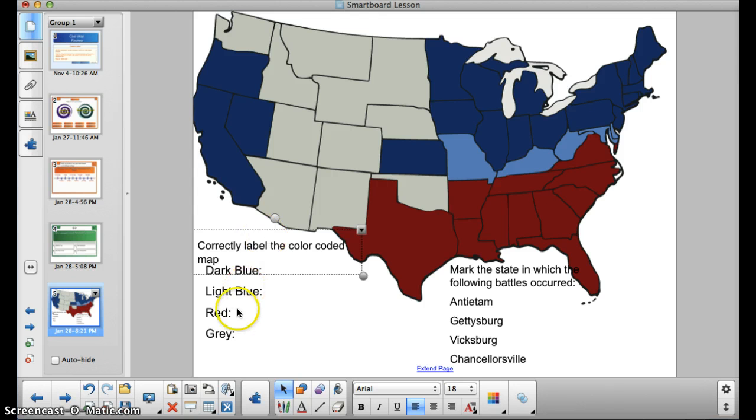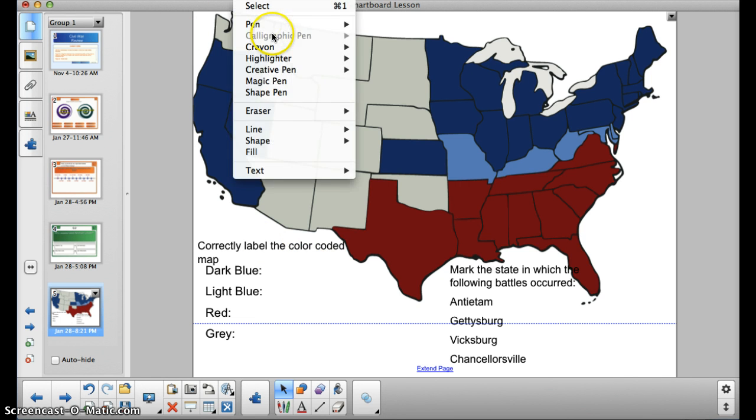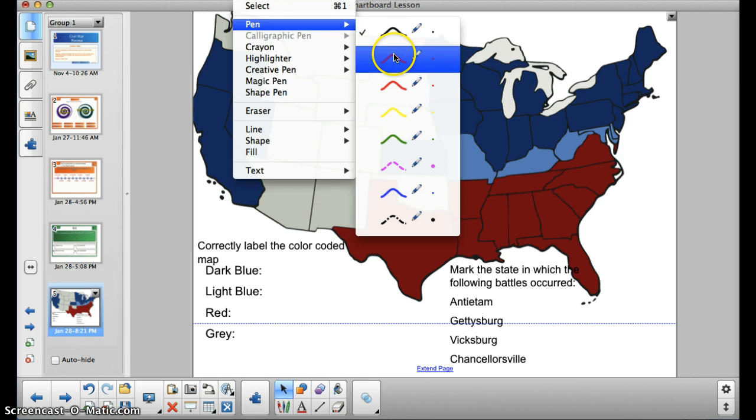Next, we have the map activity. This is very good for students who are trying to get a good grasp of what the country looked like at that time. So what I'll have students do is come up, they can use the tools here. I'm going to have to use it through the pen in software.